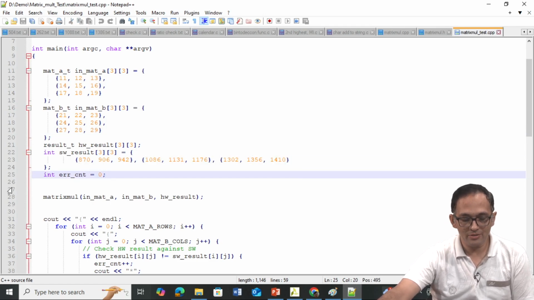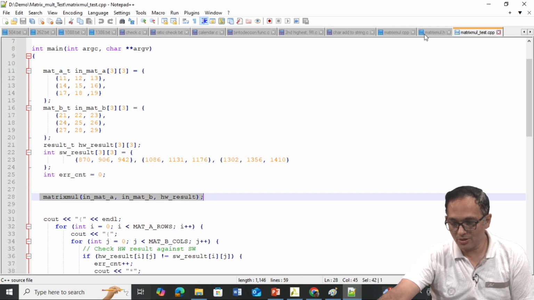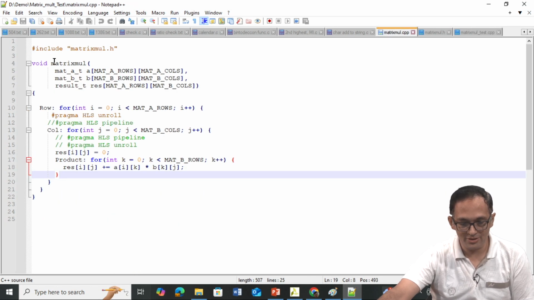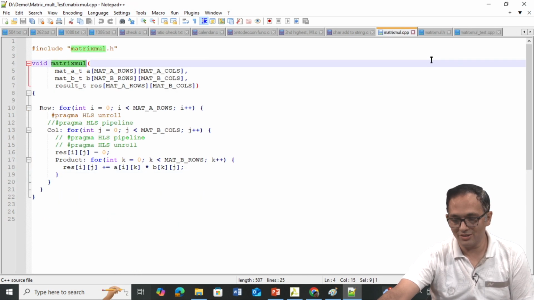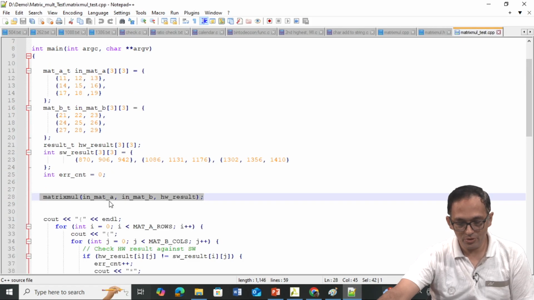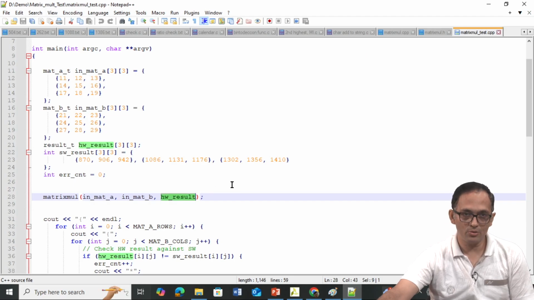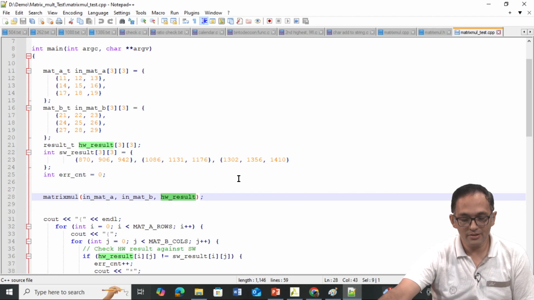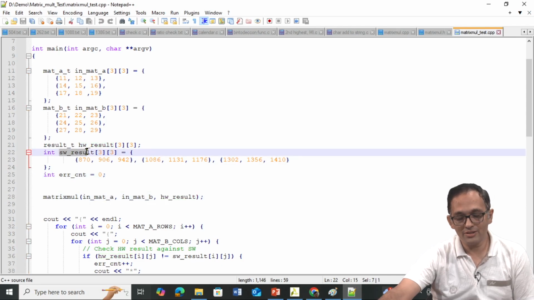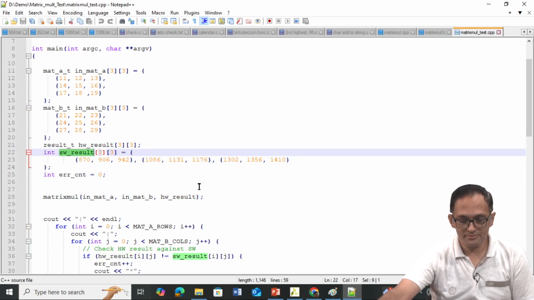What I have done is call this function. If you remember, the function name was matrix mul. I am calling this function from here with A and B, and I am storing the result in an array called hardware results. I will talk about why I am giving the name hardware results; you can give any name, by the way. The correct result, or the golden results, I have stored in software results.